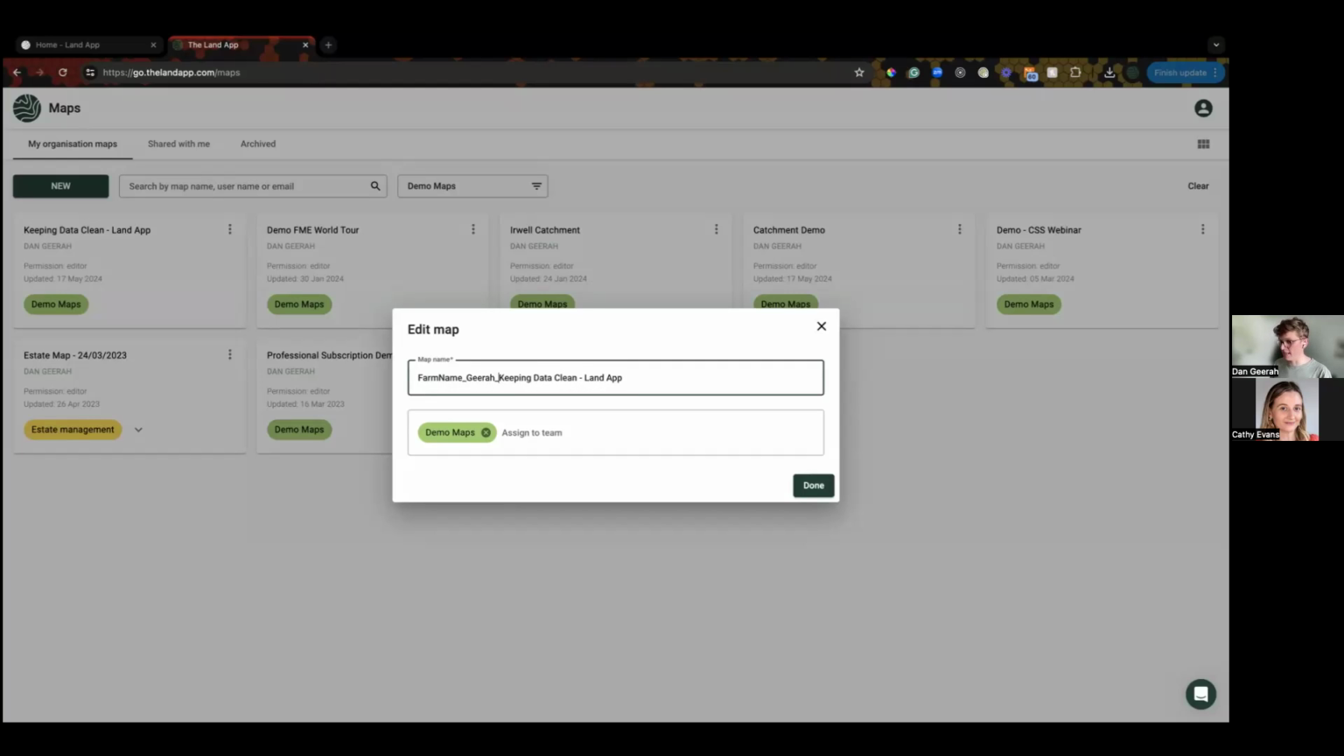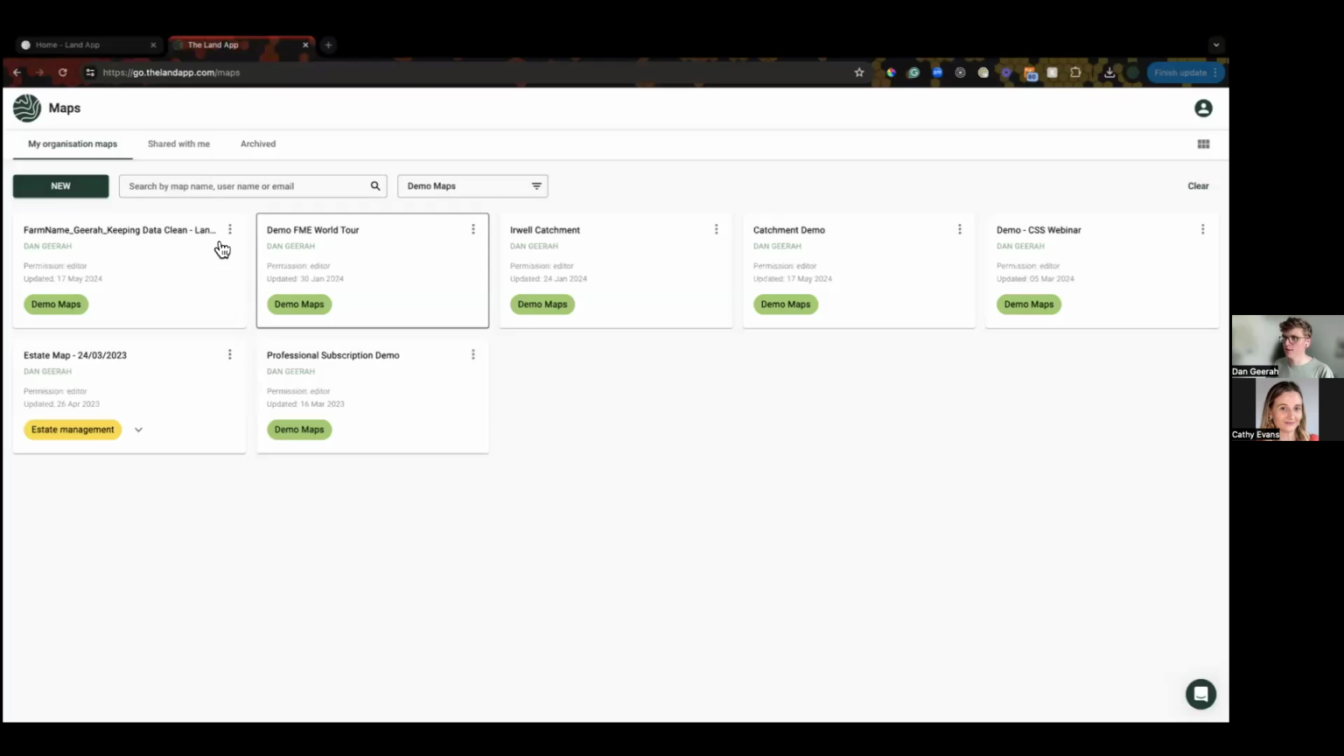And then you can obviously have extra bits of information if you so wish, like keeping data clean, which is my example. By doing that, particularly when you're in a team, it makes it easy to search the maps because you can use the search bar when you are searching for things. So I would then be able to search for the name Geerah, for example, and it would load up all the maps relevant to myself.